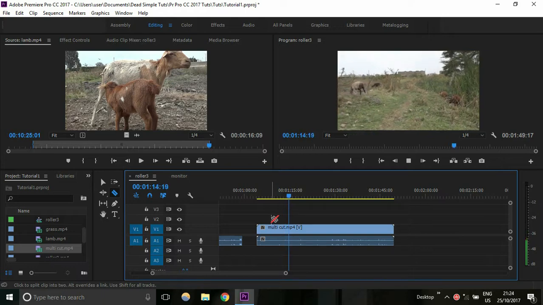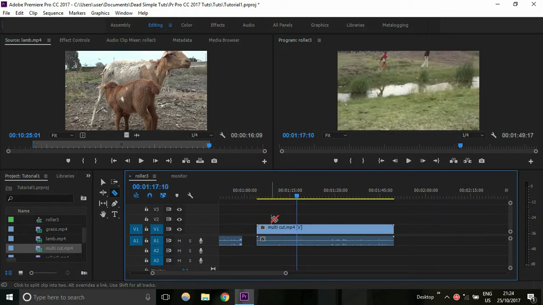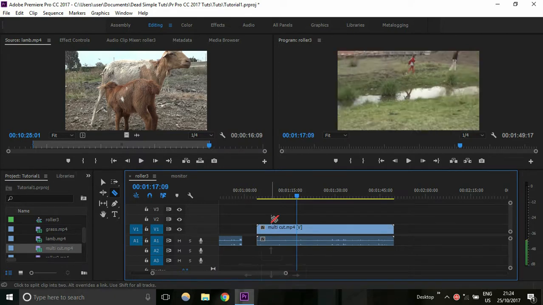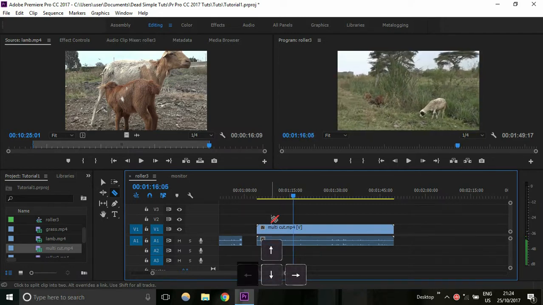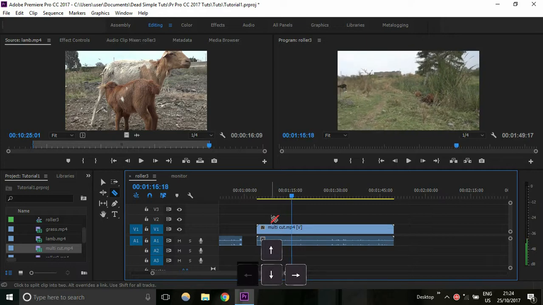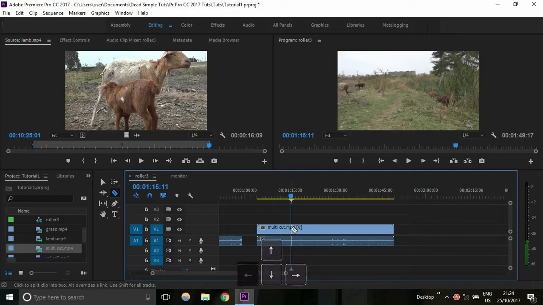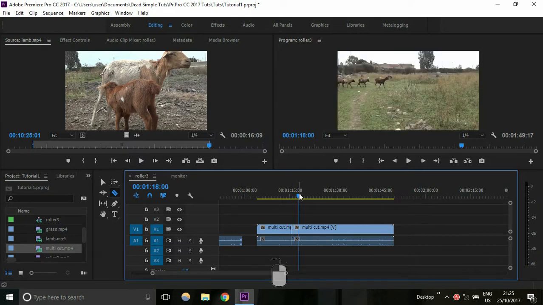you can use the left key to move one frame backward, or use the right key to move one frame forward. You will then place your razor blade icon in the area you would like to cut the clip and click. And you now get 2 clips.